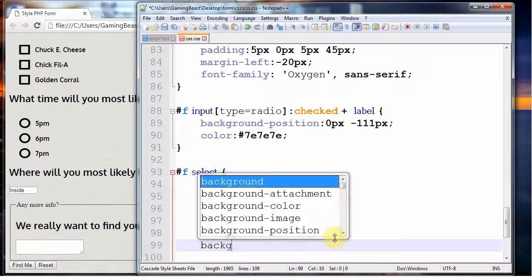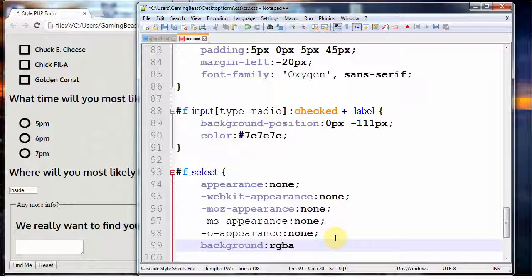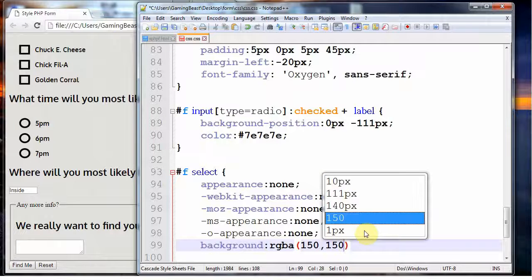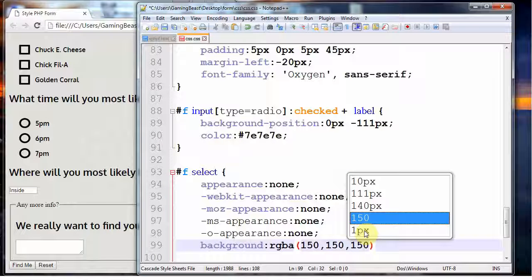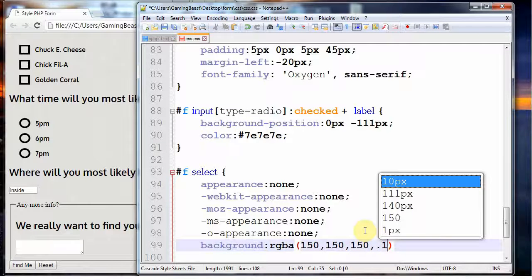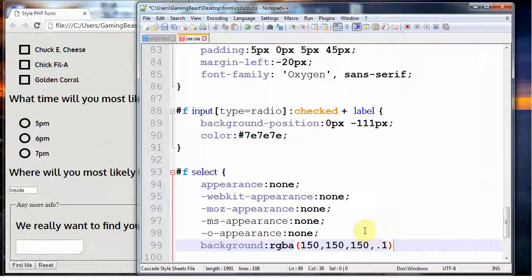Okay, so now we're going to do background RGBA. What that stands for is red, green, blue, and alpha. Alpha is opacity, like how see-through something is. So I just give it all 150s. The number here for mine didn't really matter because I'm making this very opaque. And that's what that 0.1 is.